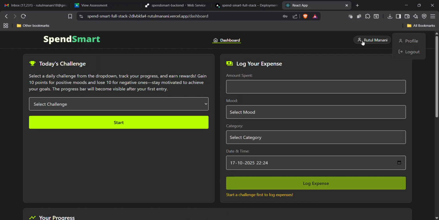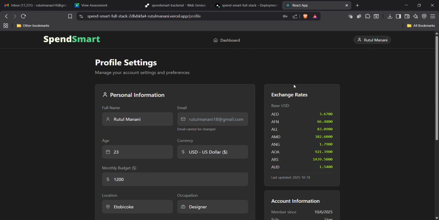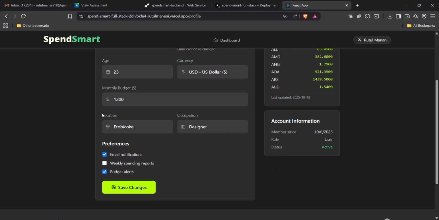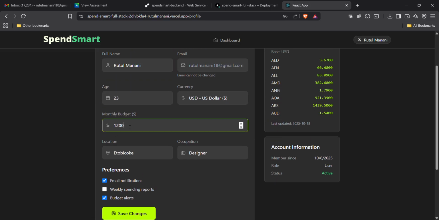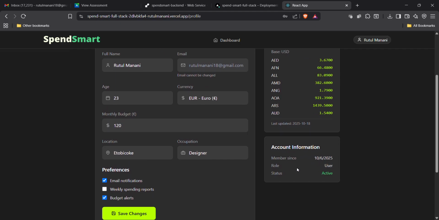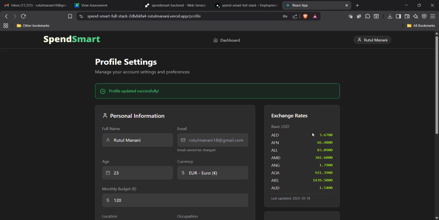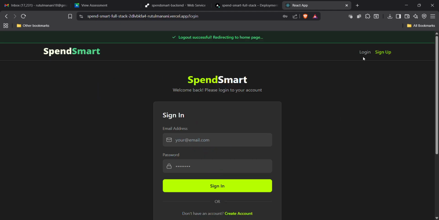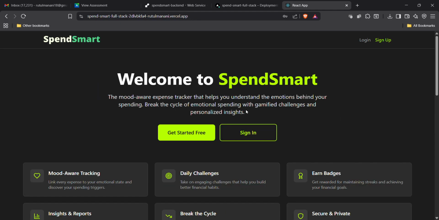Also, there is a profile section. When the user goes to the profile section, they see their personal information, and they can edit their monthly budget in here. Suppose it's $120, they can put in the occupation, and they can even change the currency. If it's euro, they can change it to euro and just save the changes. It also shows the exchange rates right here, so the user knows about the expenses that they've been making. And on logging out, it basically logs out the user.